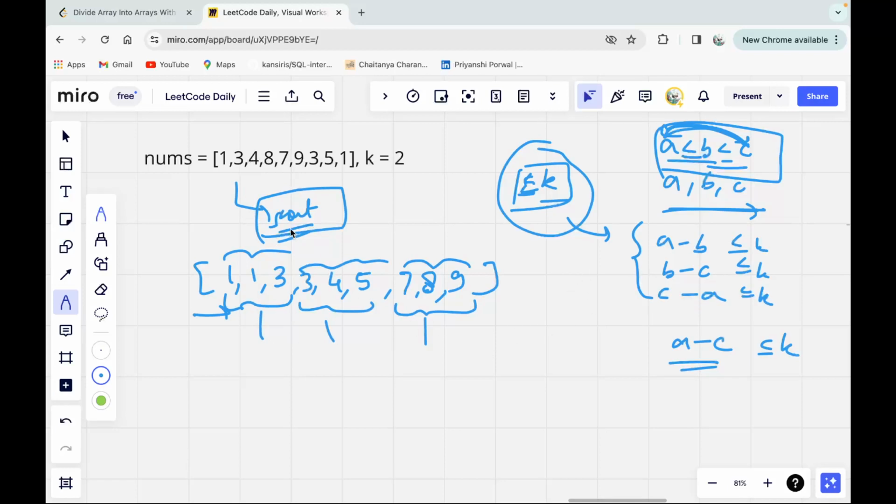What are we going to do? First, sort the array, and then divide the array into 3 sets and simply check if a minus c is less than or equal to k. Here in this case, you can see a is 1 and c is 3. As I said, we are just taking the absolute value, or you can say c minus a, because c minus a will always be greater than 0.